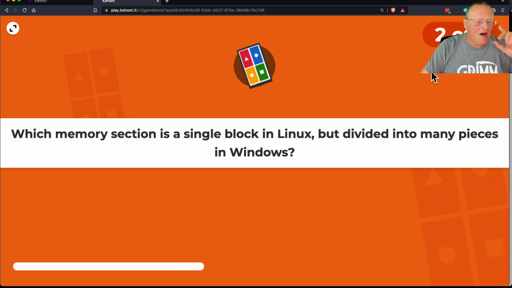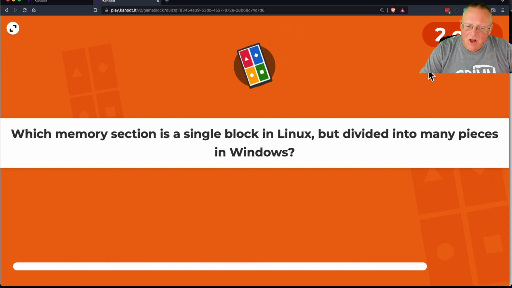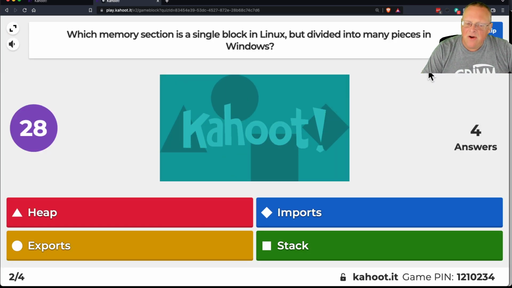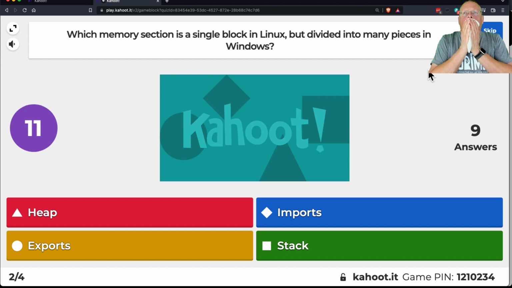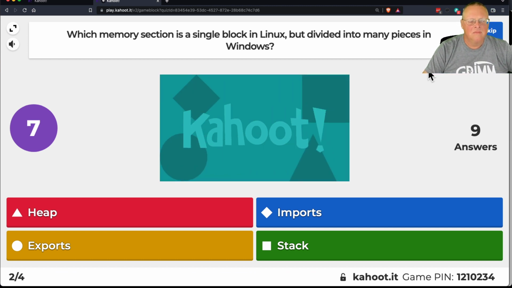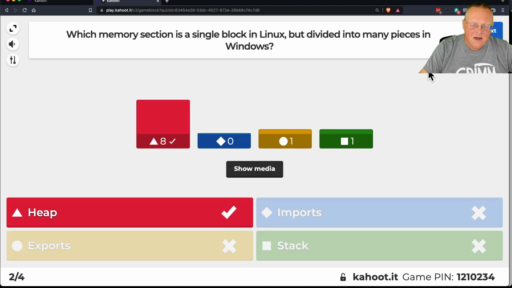All right, which memory section is a single block in Linux, but many pieces in Windows? All right, there's a heap. That's it.